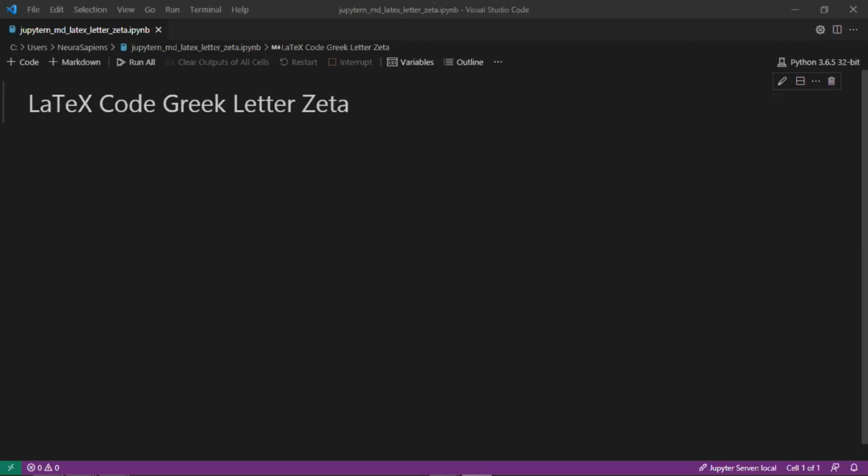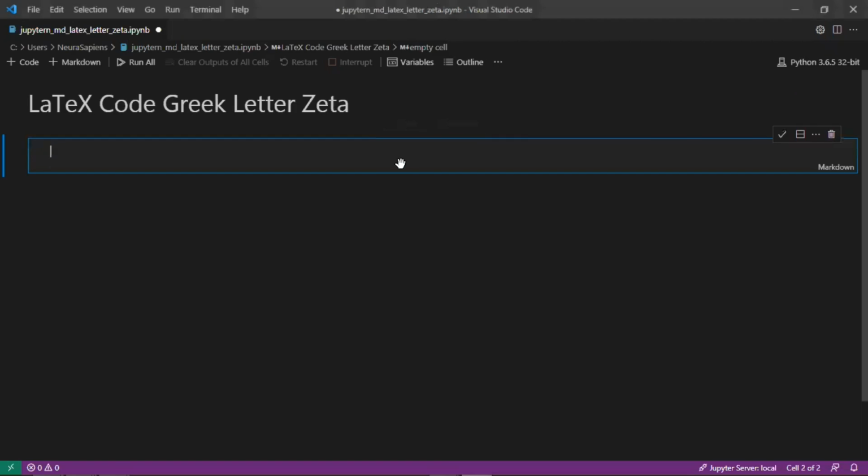In today's tutorial, we'll look at how to add the Greek letter Zeta to a Jupyter Notebook Markdown cell using LaTeX code. So letter Zeta is the sixth letter in the Greek alphabet, and we'll start here by creating a new Markdown cell. Here we'll add in lowercase Zeta. So the LaTeX code is a backslash followed by lowercase zeta.